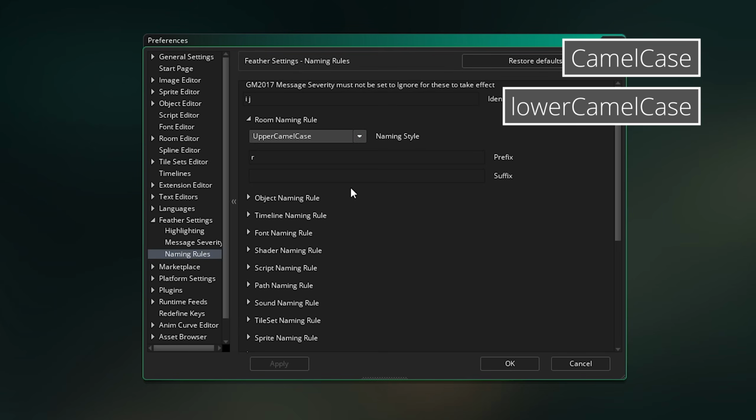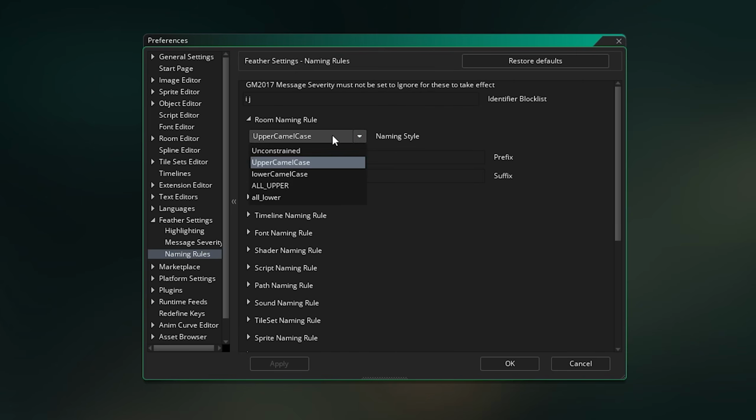When setting this in Feather, you'll see you can select a bunch of different styles. Now, you'd think based on what I just said, you'd want to select lower camel case for rooms. rLevel1 starts with lowercase r, right? But the naming style you select here ignores whatever you set as a prefix or suffix. So ignoring the lowercase r that I use as a prefix for rooms, the naming style I want to apply is actually upper camel case. Bit weird, but just how it is.